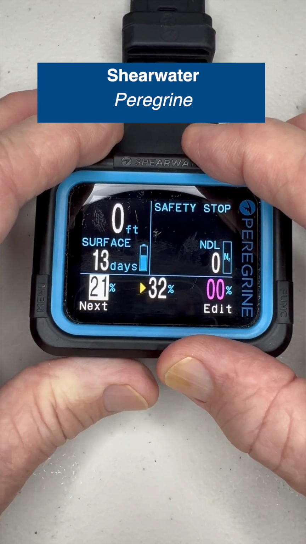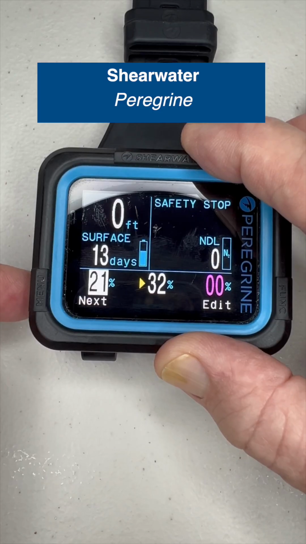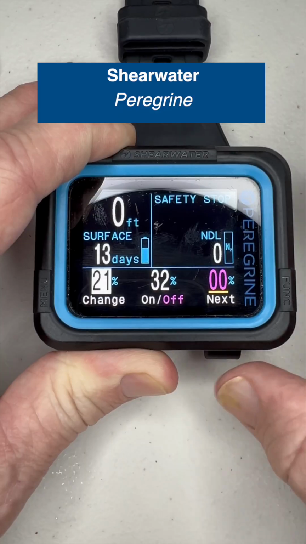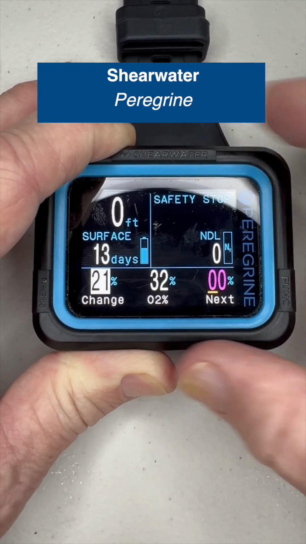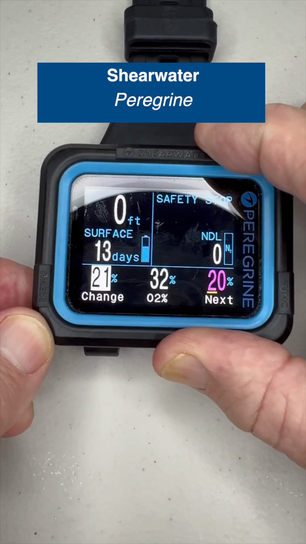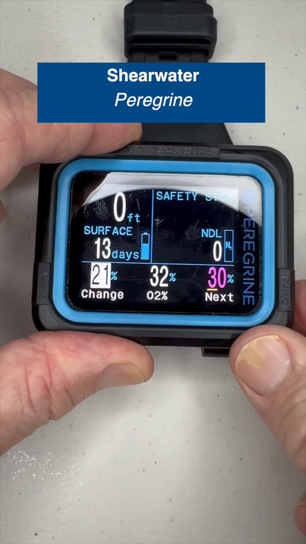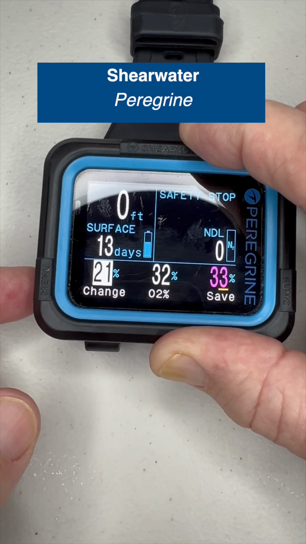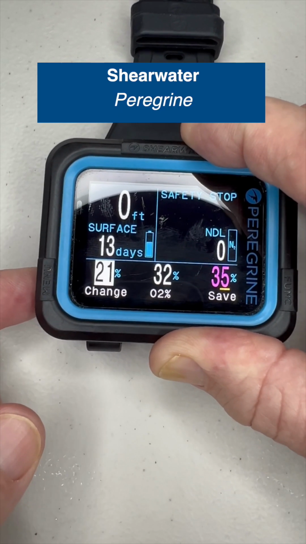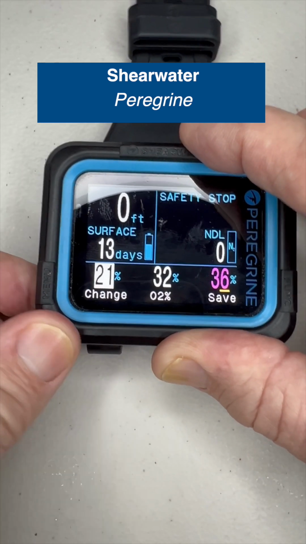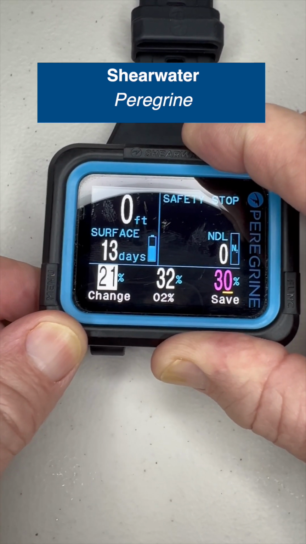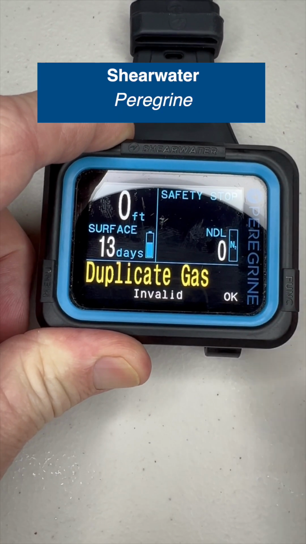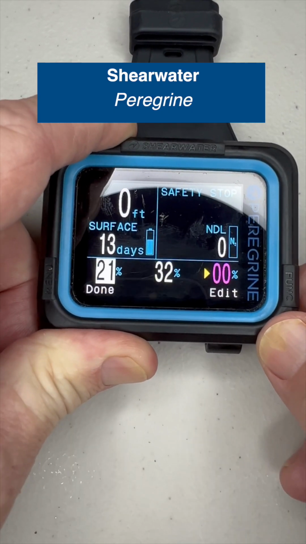Now we can go next over here and go to the 3rd gas, and we want to edit that. Next on that, and now we want to change that to 36. Notice that 32 went to yellow because it's already used and won't let you reuse it. If you want to see that again, get to 32. It says no, duplicate gas, can't do that, it's invalid. So accept that.